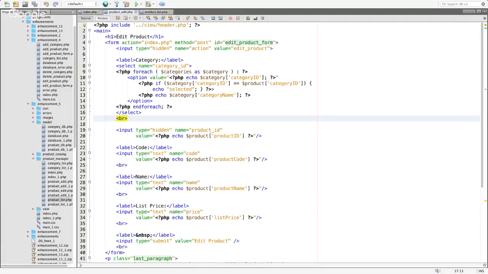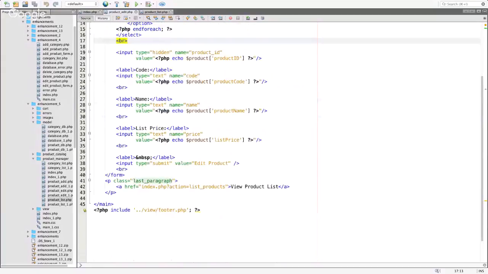Okay, product ID, product code, product name, list price, limit, it's correct now. Can you see any errors? Okay, PHP echo. I'm looking again at your code and comparing with mine. Okay, now it's okay. Okay, it looks like you've got everything, right?